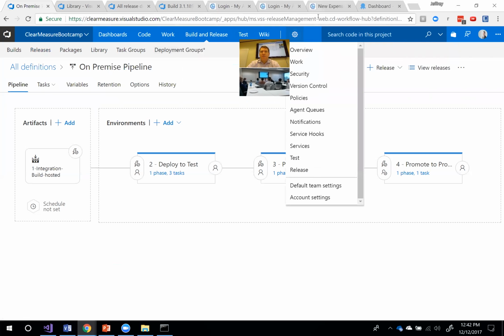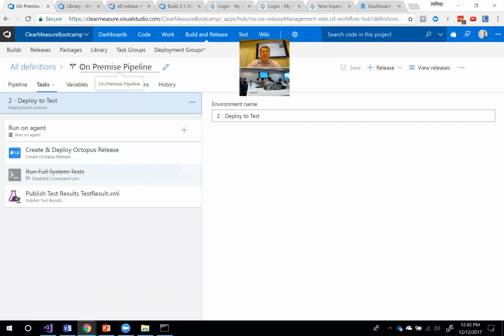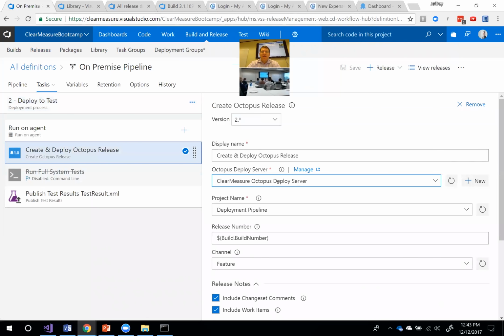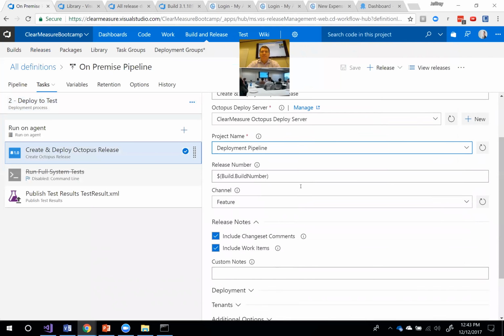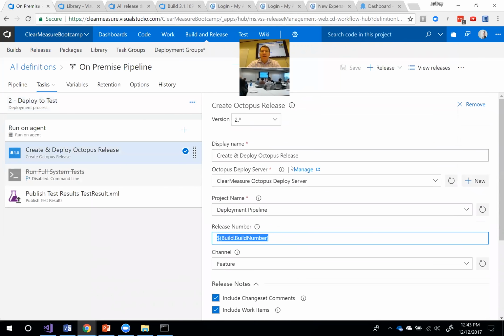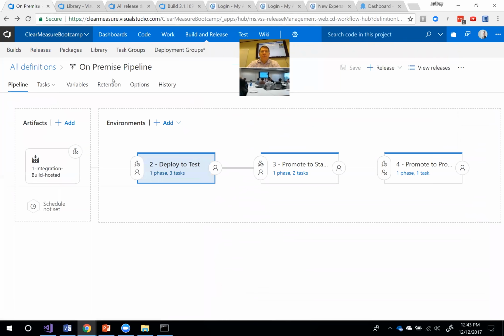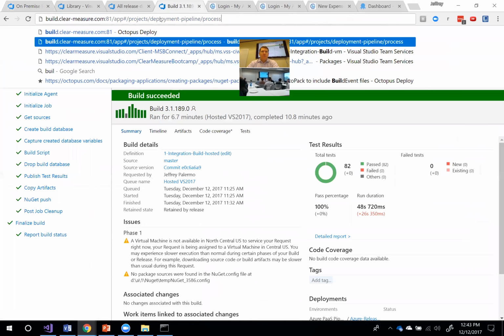And so if I show you what's inside this particular deployment configuration, it literally is create the Octopus Deploy release and push release number, build number. And that's pretty much it. And so if we go to Octopus Deploy to show the configuration, build.